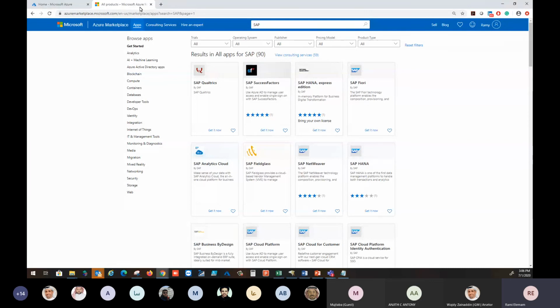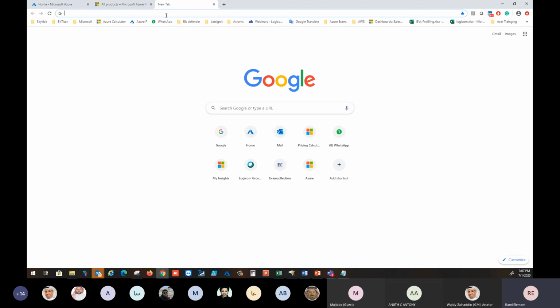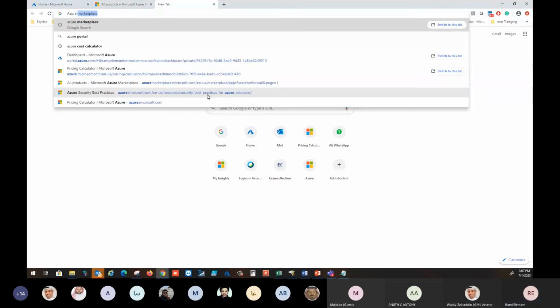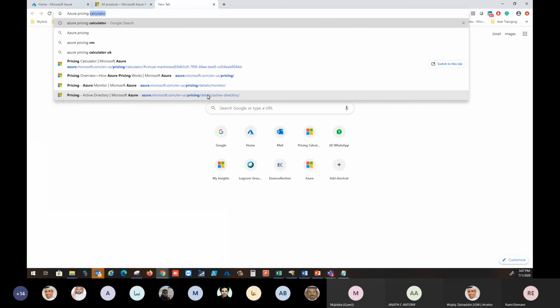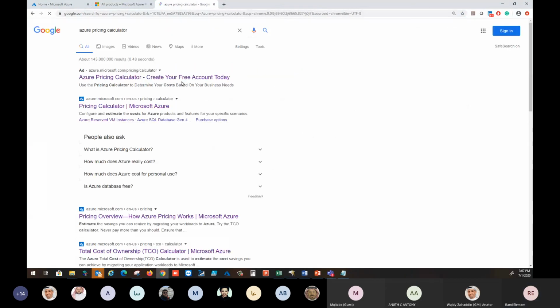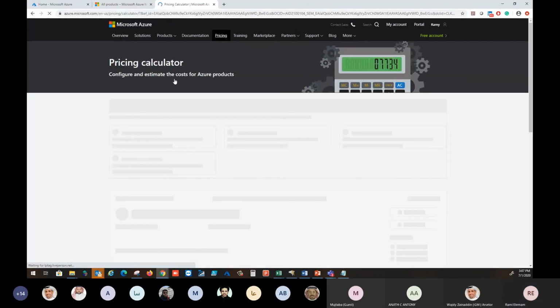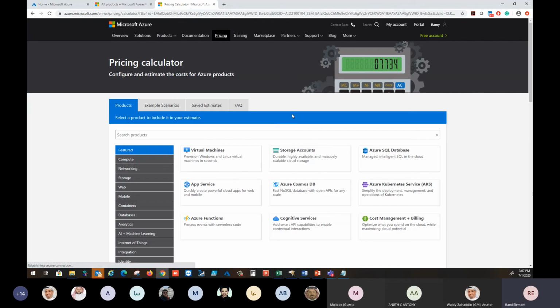Okay, so that was the Azure environment and its marketplace. I would like to show you also the pricing calculator. There is something called the Azure pricing calculator. When you open it, it shows you the price for every single service you need.